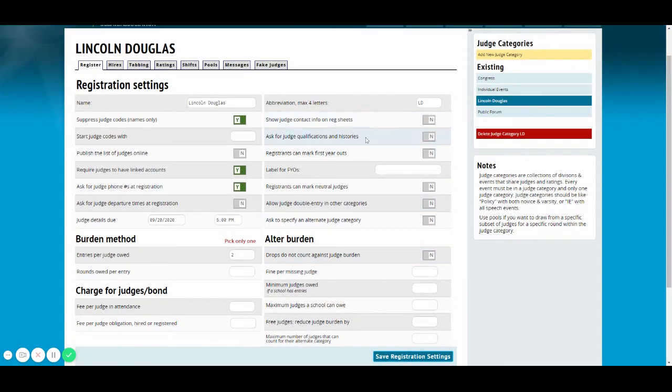We don't really need to worry about judge qualifications and histories or first-year outs because we wouldn't have tournaments without the first-year outs. We do want them to be able to double enter in other categories, because that way an LD judge could be a speech judge or a Congress judge. And we want them to specify that alternate category. I'm an LD judge, but I can also be a speech judge. We want to not worry about hires because that's tournament hiring and offering judges for hire. We don't do that. We want to go to tabbing.